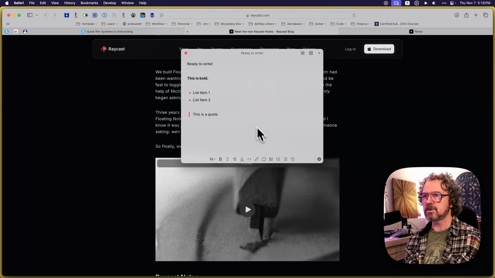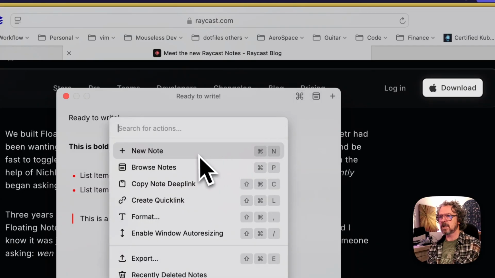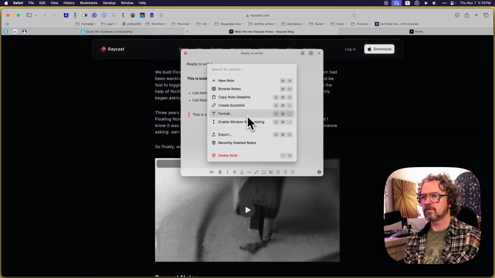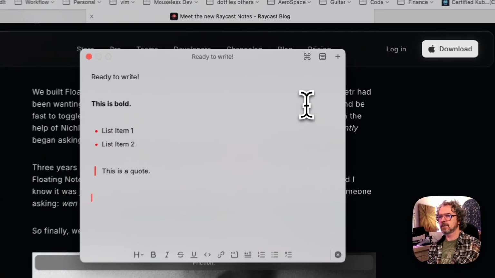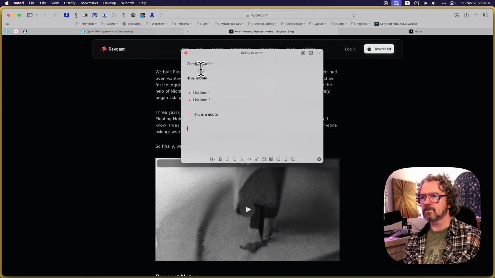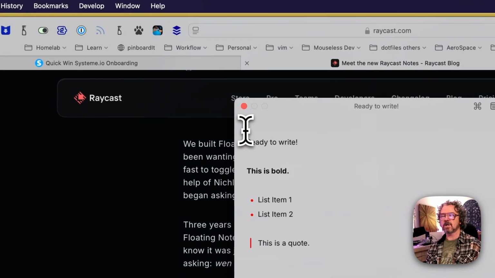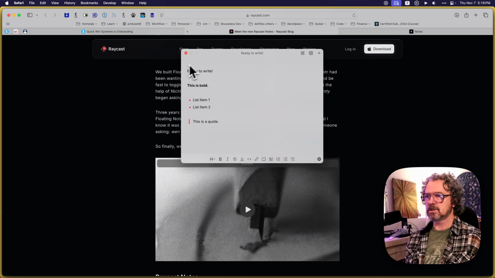So the last thing I want to do is, let's see, I wondered if I could give this a name. Browse notes format. Okay. So it looks like the notes do not have a title. That's actually something I like. I like when titles are optional. That's one reason why I like Drafts, is that there's no requirement for a title. And they just say ready to write. So that's great. I really like that.